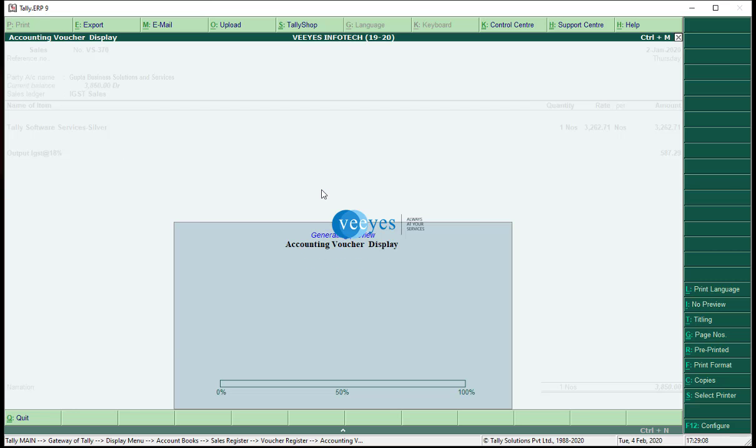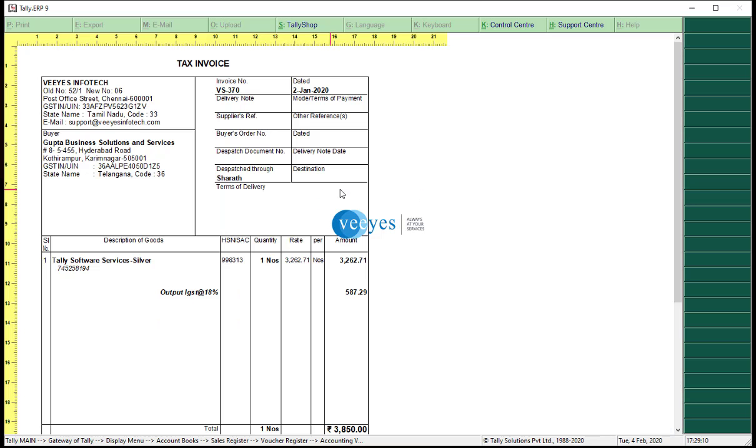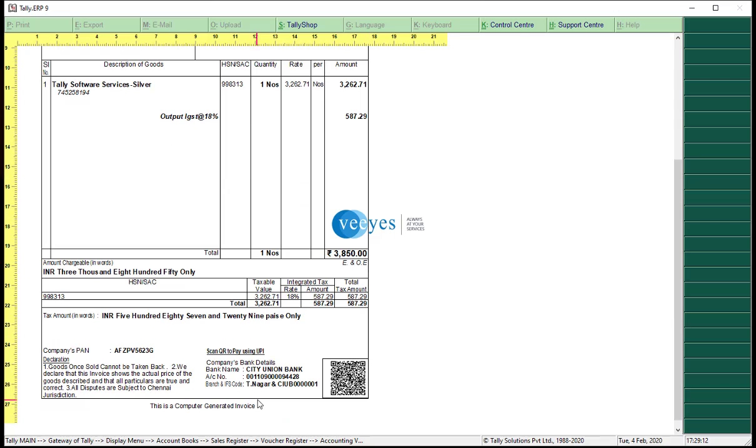Now see, this is my QR code image. So anyone can scan and pay to your account. This is very useful for all the traders.